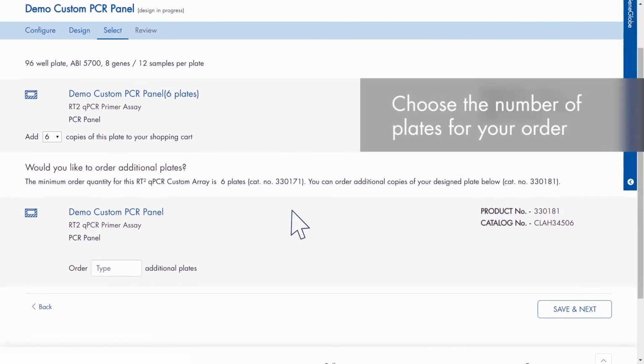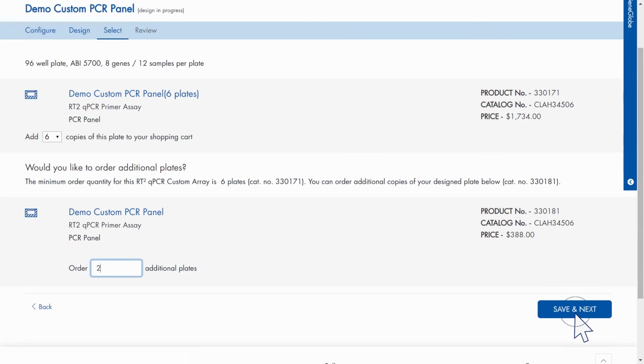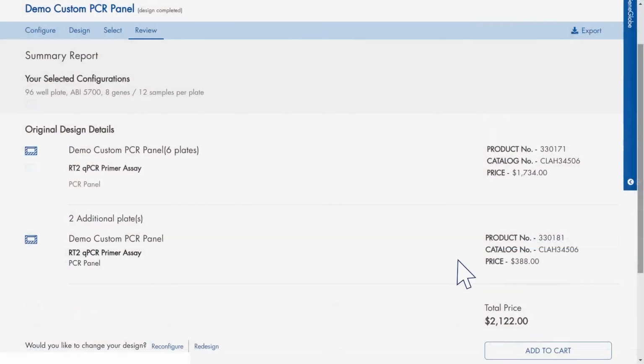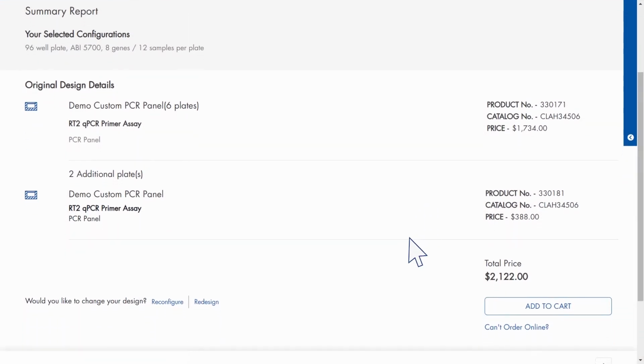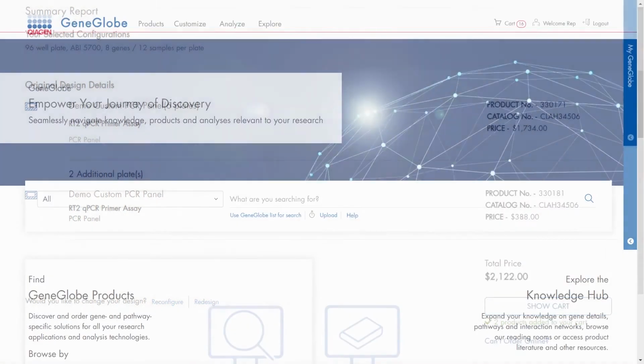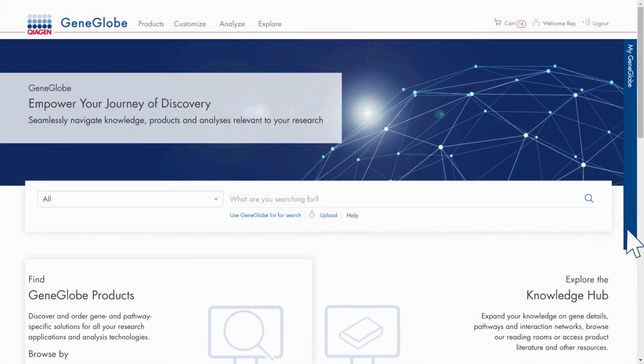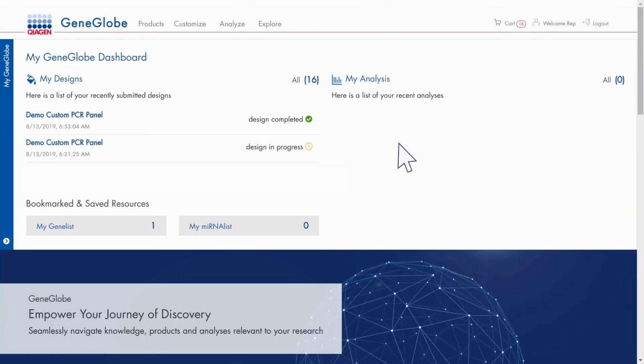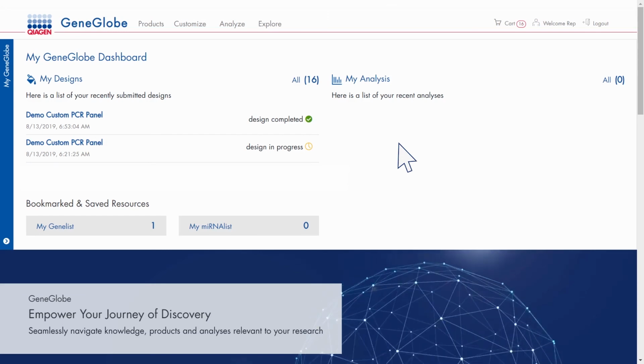Choose the number of plates for your base order. To add individual copies, just enter the desired number into the field. If you are satisfied with the product configuration, simply add the plates to your QIAGEN.com shopping cart. You can always access your design at a later time in the My GeneGlobe dashboard.